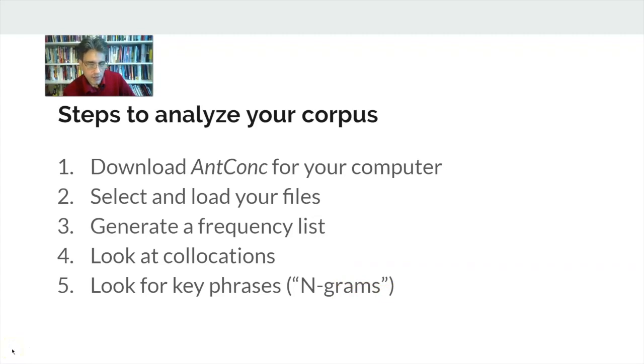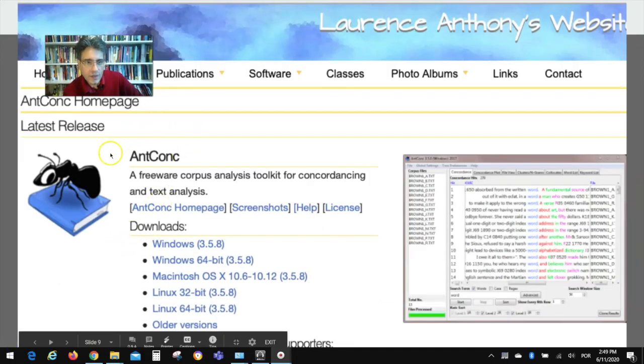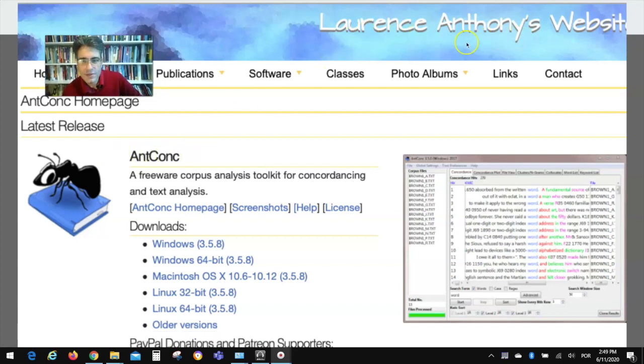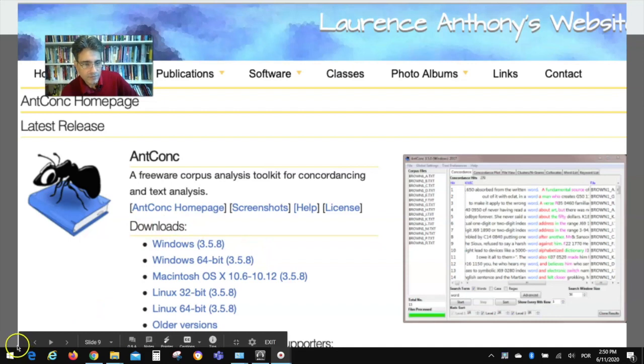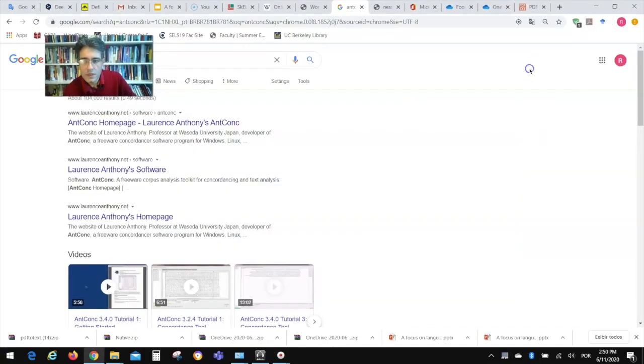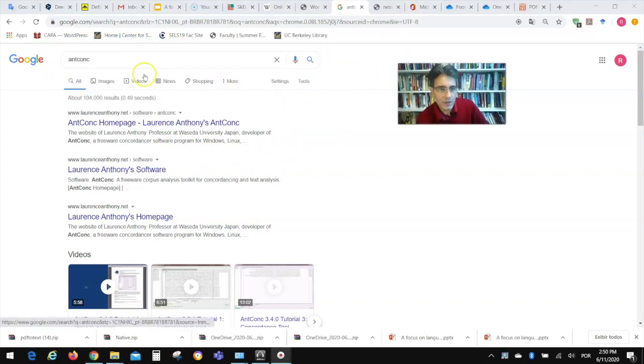Okay, so let's move to the software. This is software that has been written by a researcher named Lawrence Anthony. And so that's the reason why it's called AntConc: Anthony Concordancer, or Anthony's Concordancer, or AntConc. It's a freeware tool, and we're going to go to that homepage now. To find that page, I just Google AntConc. It's usually the first hit here.